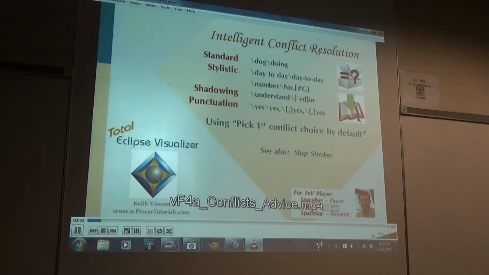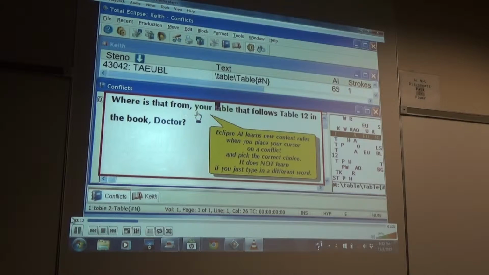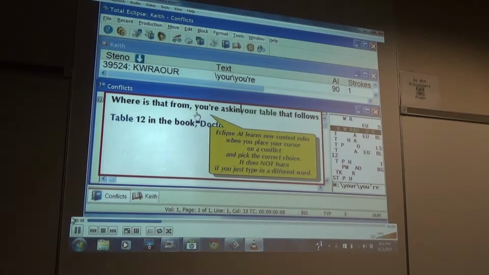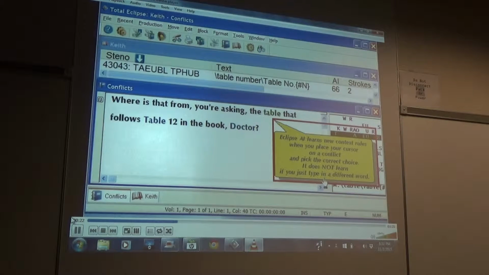Here's an important tip concerning Eclipse Artificial Intelligence. It only learns new rules when you place your cursor on a conflict and pick the correct choice. If instead you just place your cursor on a conflict and just type new text, Eclipse learns nothing. In other words, Eclipse can learn when you pick a conflict, but not when you type over it. Understand that?